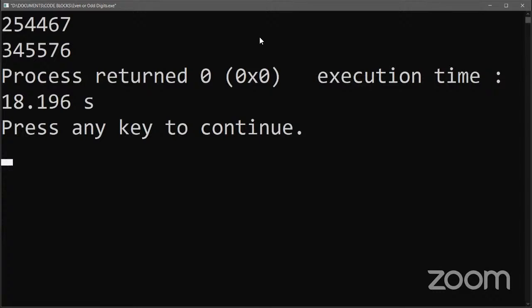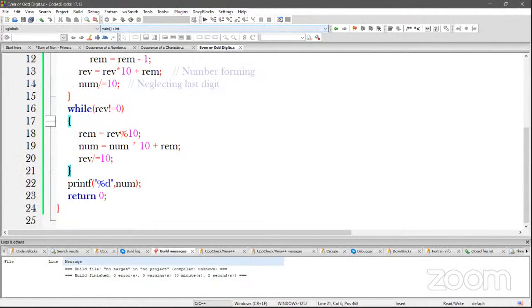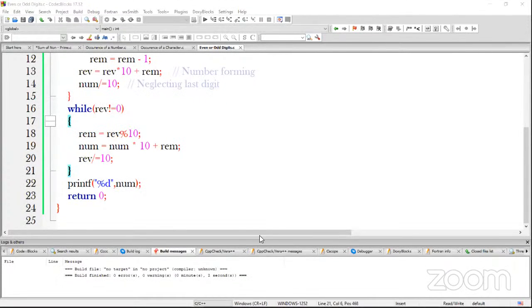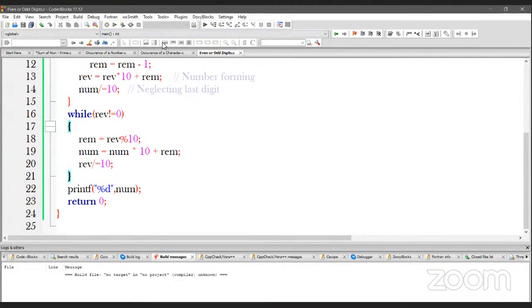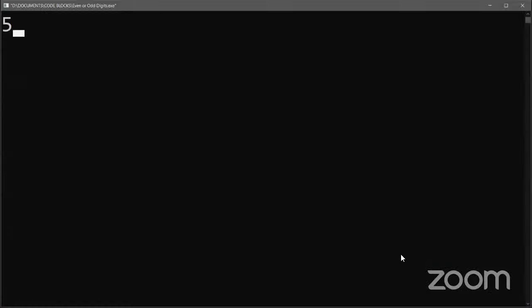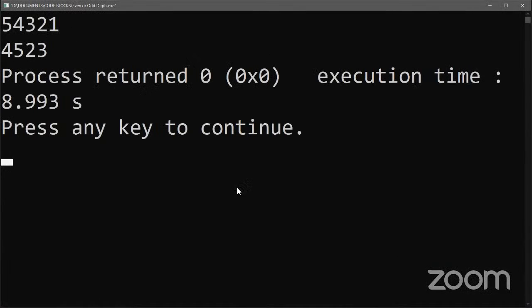So let us check with another input. Deepak is asking, sir, can you check with the input 54321? Okay, so let us check it. I think 0 will be coming, right? Okay, fine, we can just check it. So it is 54321.